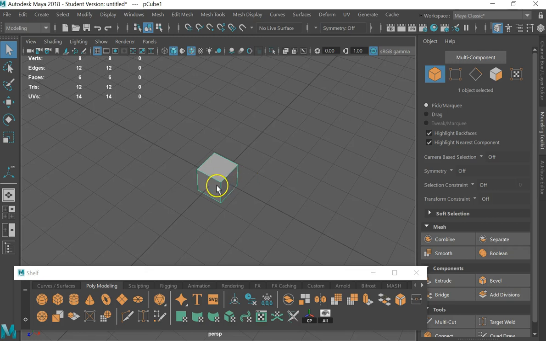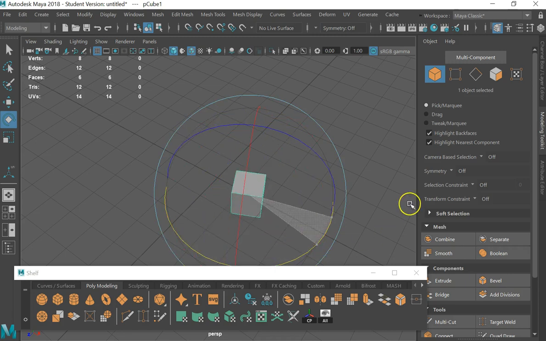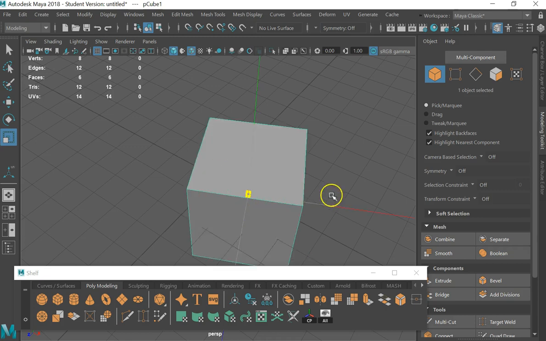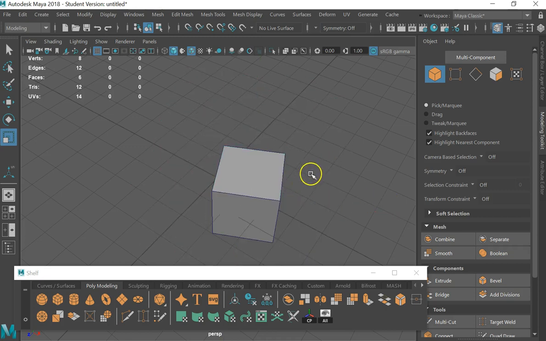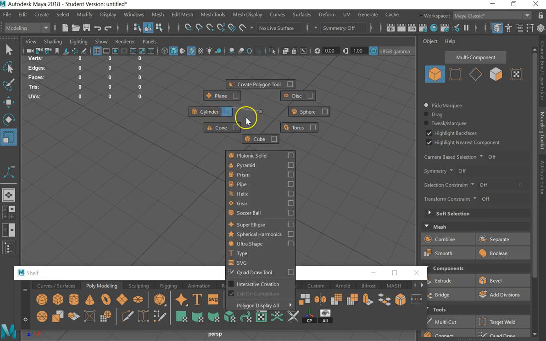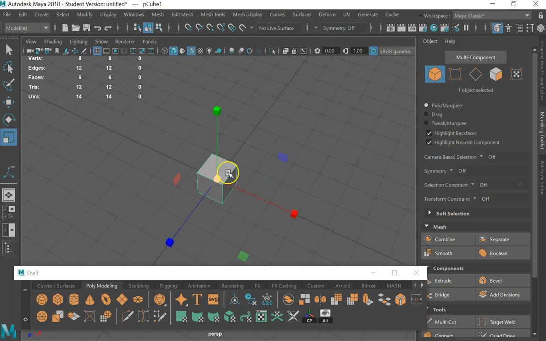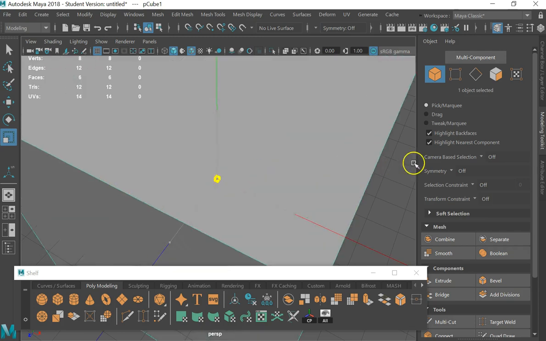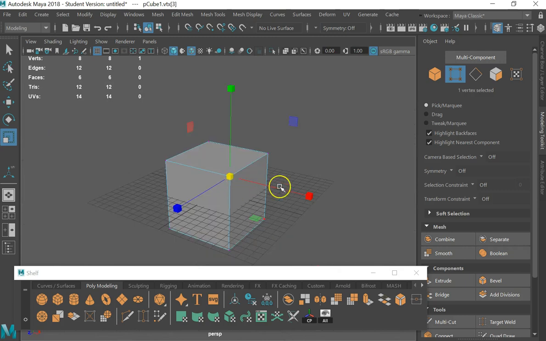We all know that W is to move manipulator, essentially. E is to rotate, and R is to resize it, or to scale it. If you hit plus or minus, that will change the size of the manipulator. Generally, you scale things universally like that.